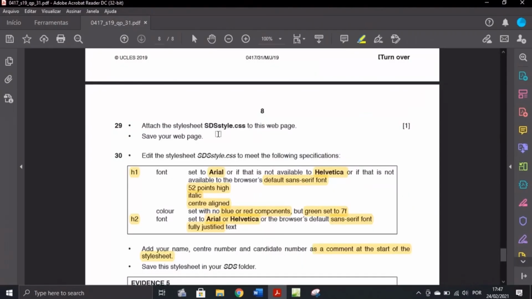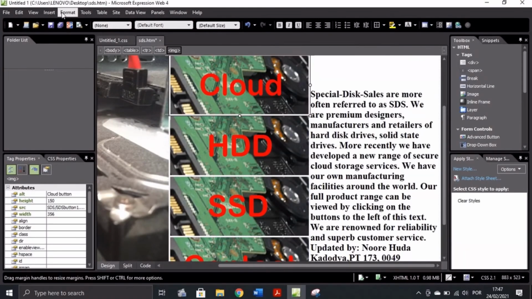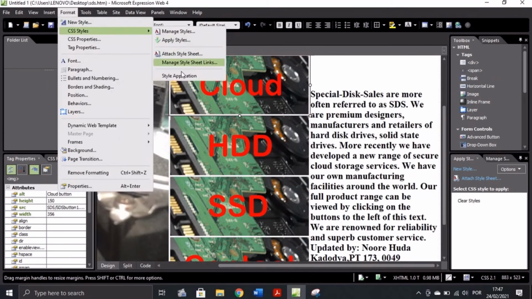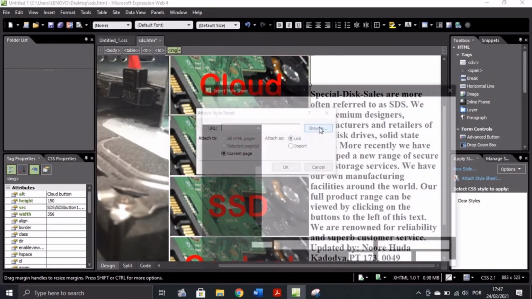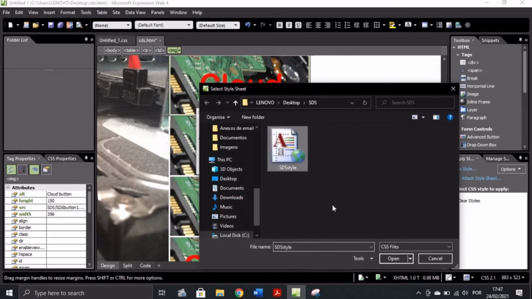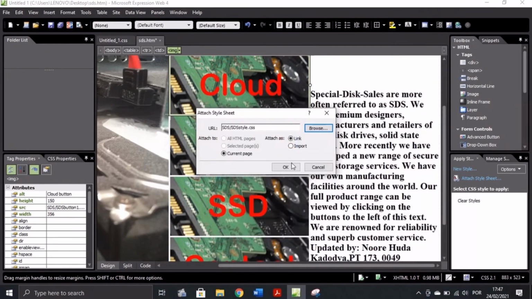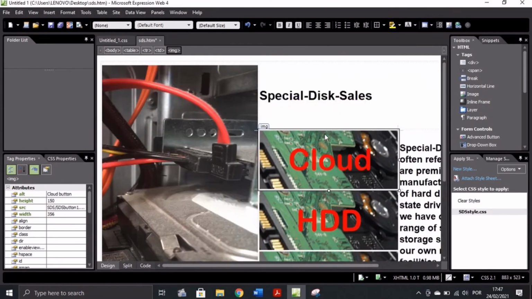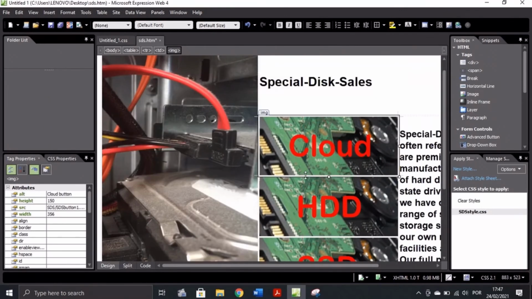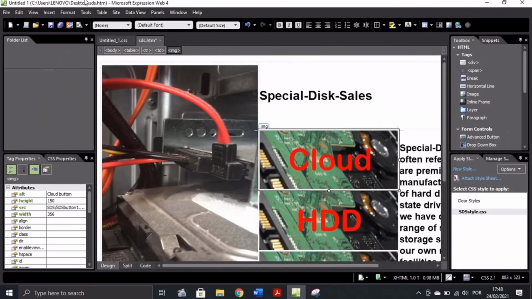Attach the style STS style.css to this web page and save your web page. I will go to Format, CSS Styles, Attach Style Sheet, and this will open this window, and I will browse the style sheet they give us, which is the STS style. I will open it up. You can see that some changes have been done here in this paragraph, and I can't seem to notice any other changes. And save your web page. I'm just going to save it.